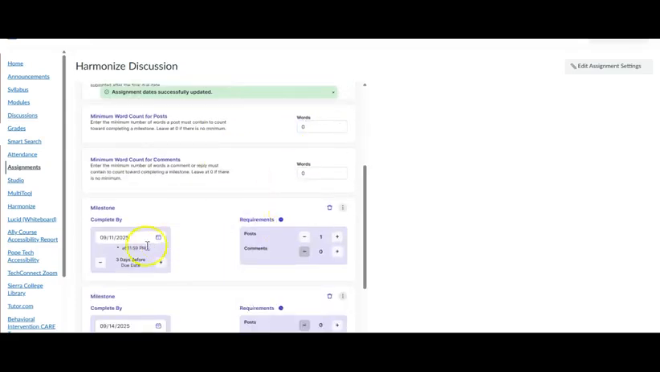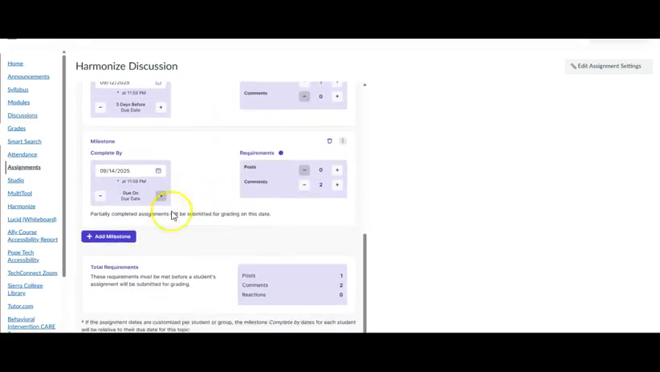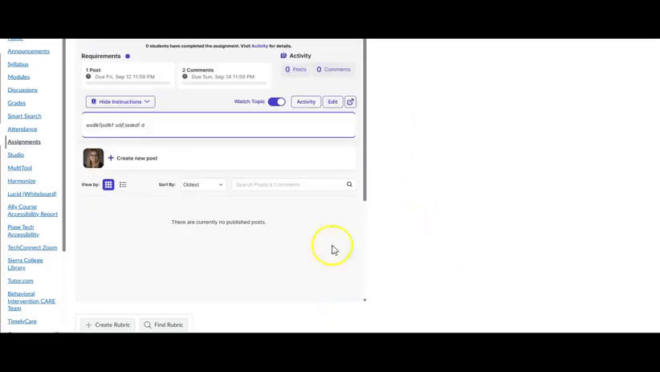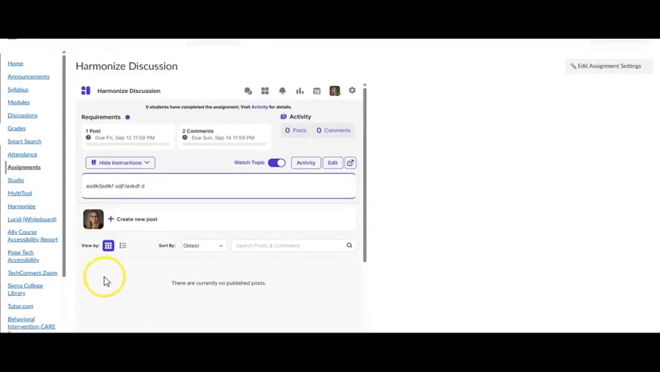You can also add in a word requirement if you want students to hit a minimum word count for their posts and also for their comments. And you can also adjust any of these as well. Once you're done, you can click Publish or Save as a draft to continue later. And that is your quick setup for creating an assignment in Canvas, making a harmonized discussion.